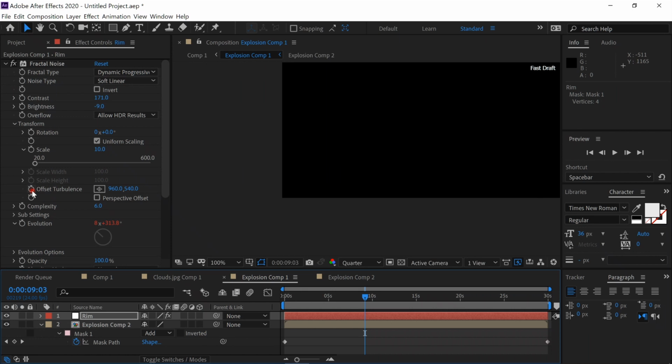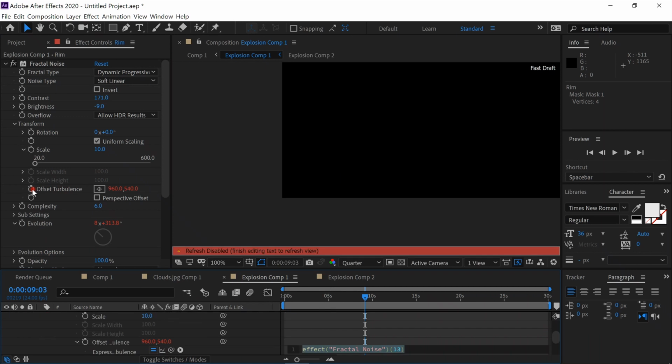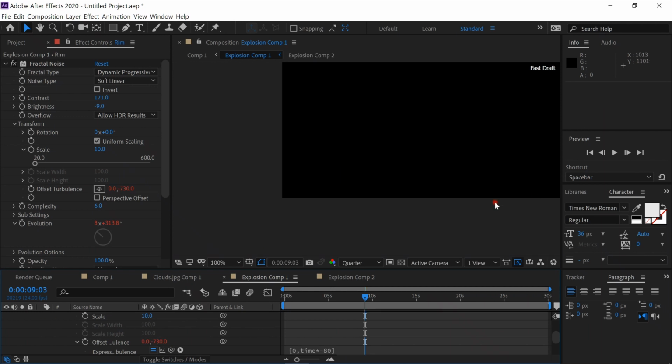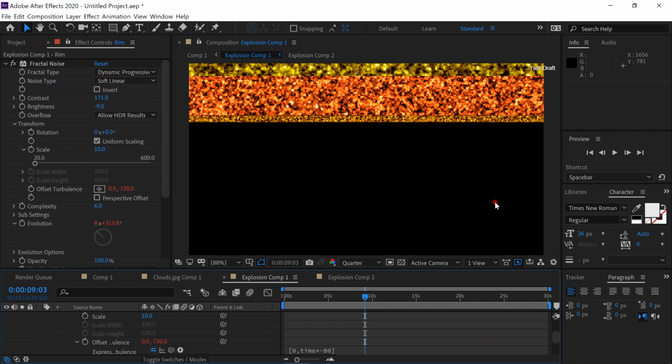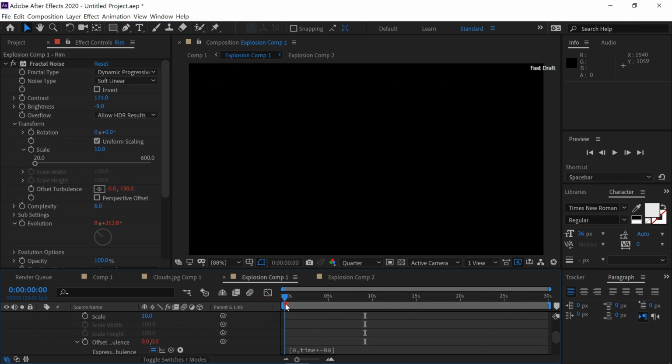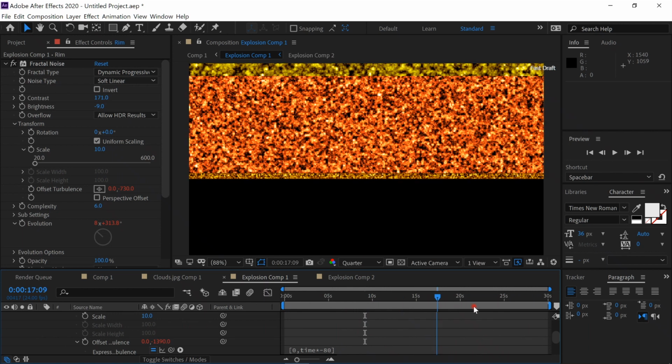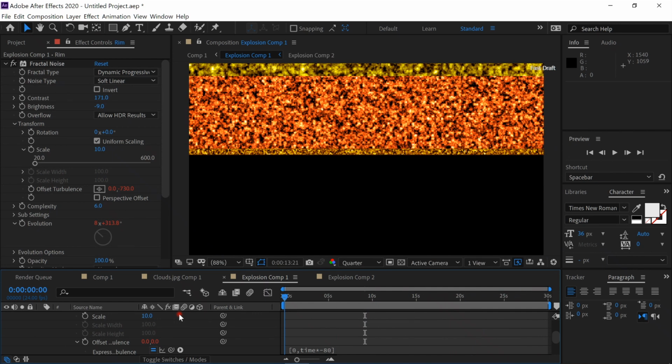Okay. Alt-click on the offset turbulence with the rim layer selected and enter open bracket 0, comma, time times a negative 80, close bracket. Click away. Let's zoom to full screen, or rather screen to fit, and take a quick look. That's just about what we want.